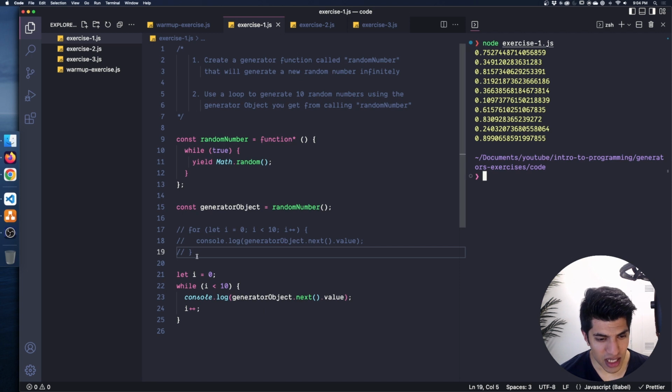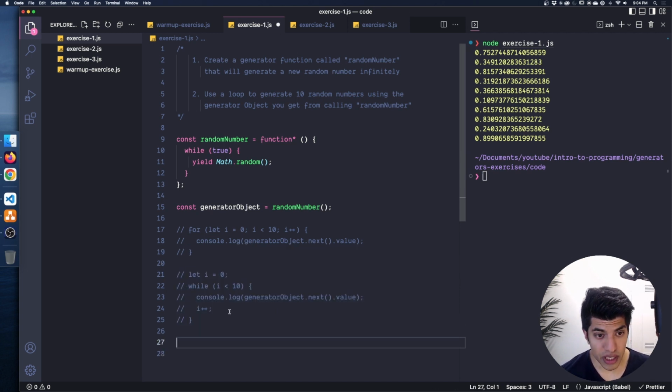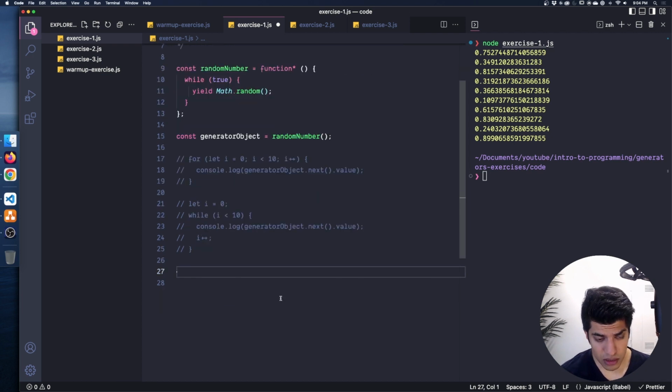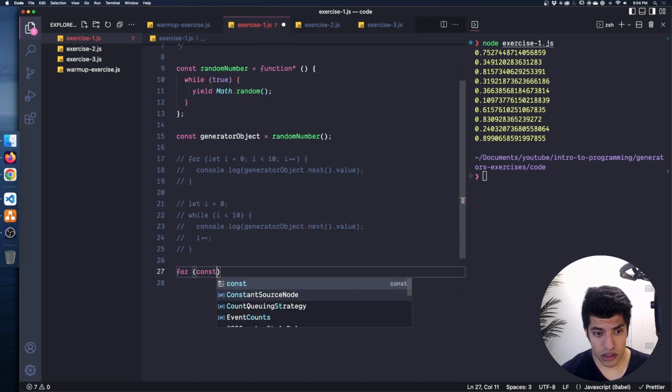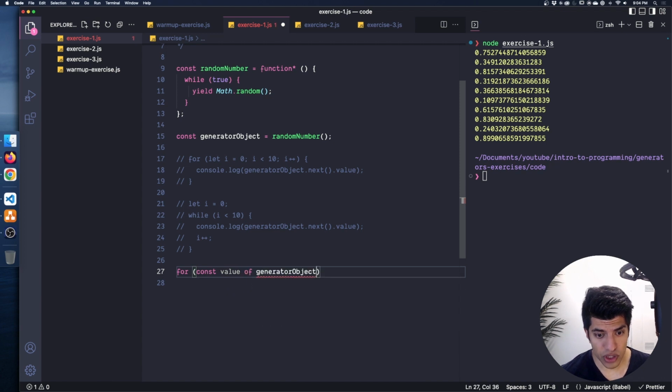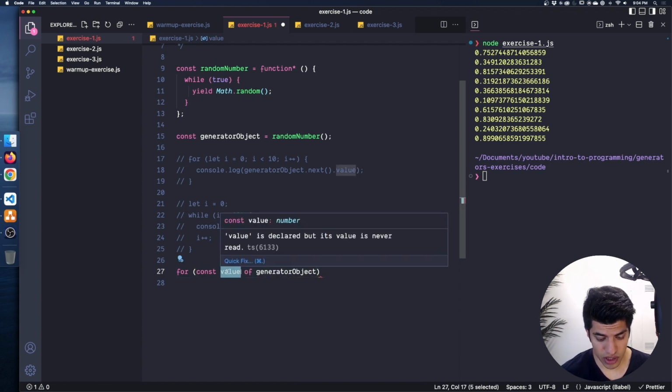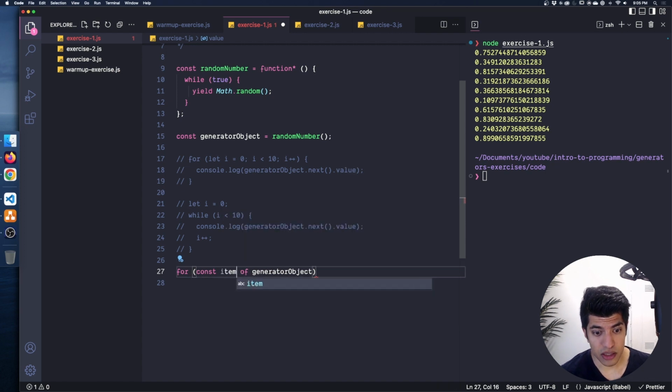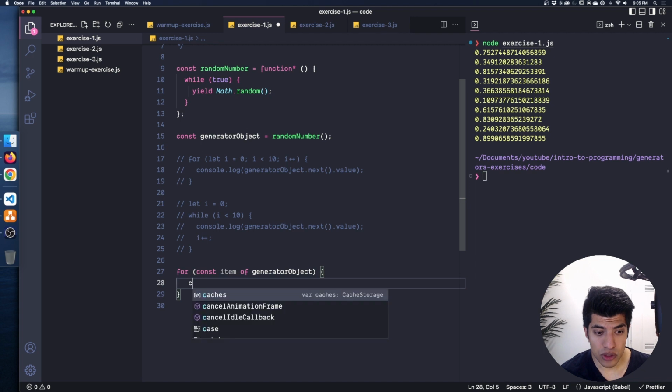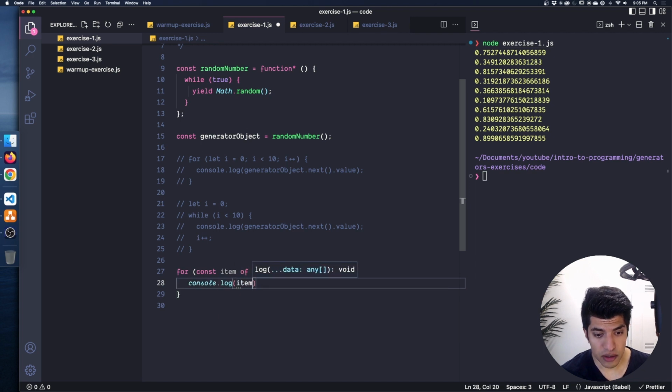All right, so that's a while loop and a for loop, and then finally I just want to show you the for of loop where we can use our break. So scroll down a little bit just so we can see this. I'll say for const, and I'll say for each value of our generator object, and actually rename this differently. I'll just say for each item of our generator object, just so I can use value in a second. I want to console.log out that item.